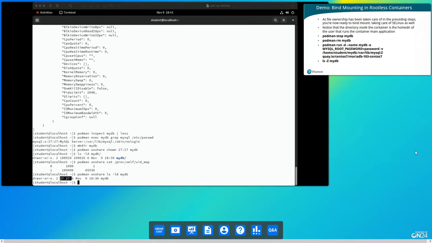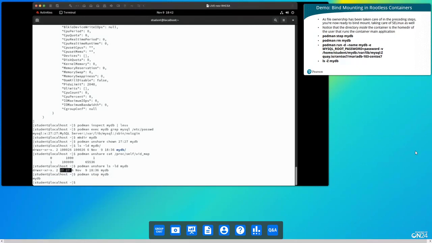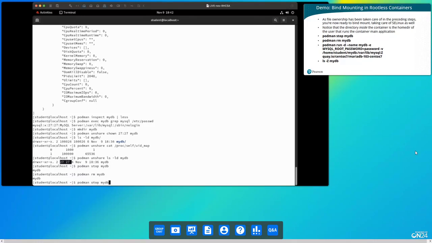Right, let's continue and let's wrap up this bind mounting in combination with SELinux. So where are we? We are at the slide. The slide is demo. So this demo continues on the podman unshare part, where we have taken care of the user ownership. Now we need to take care of the SELinux part. How are we going to do that? Well, we are going to stop the container.